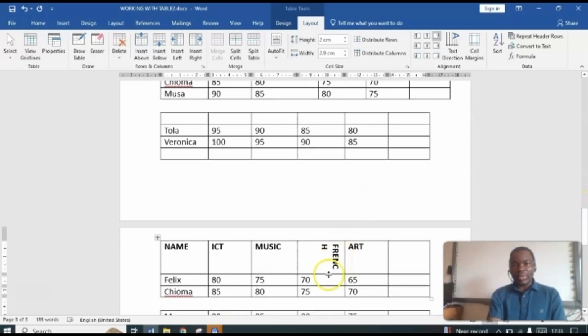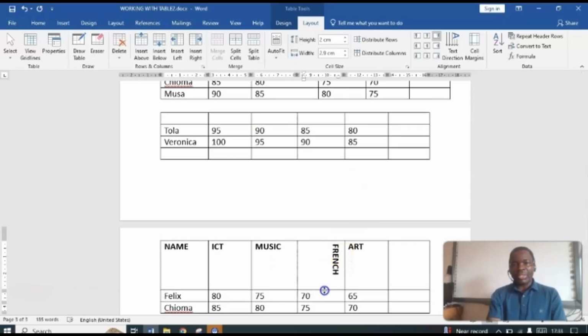Let's look at that. That's strange. Now you change the direction. So text direction, you can see, you can just take it to wherever you want. So you just click to change the direction.